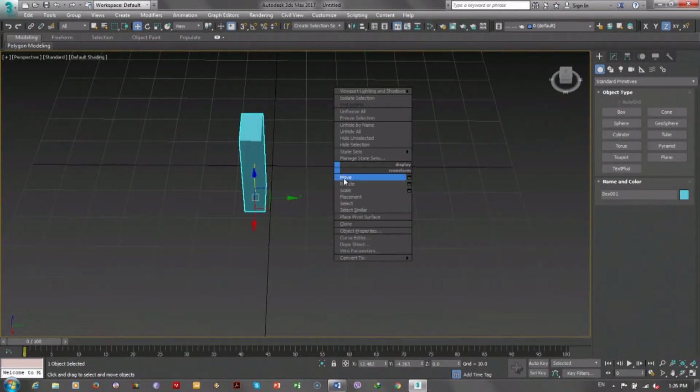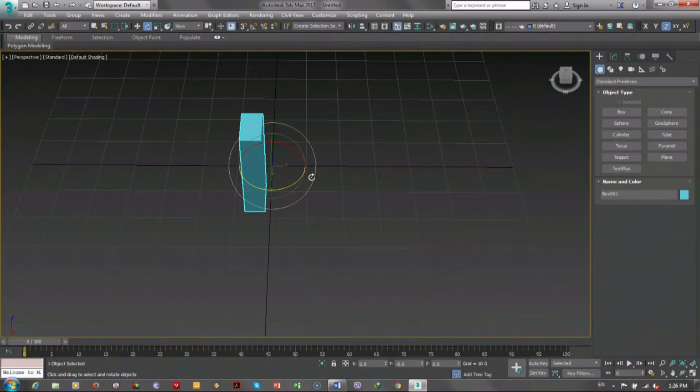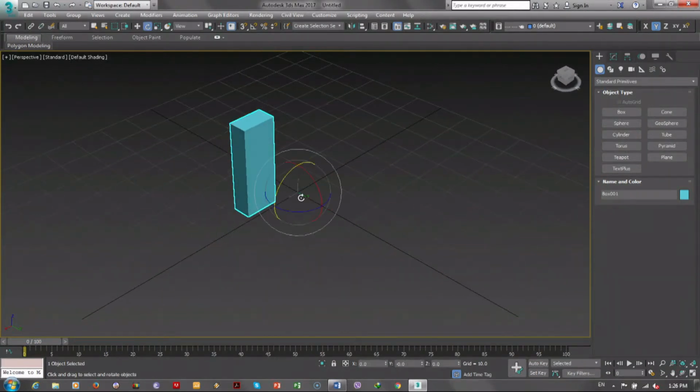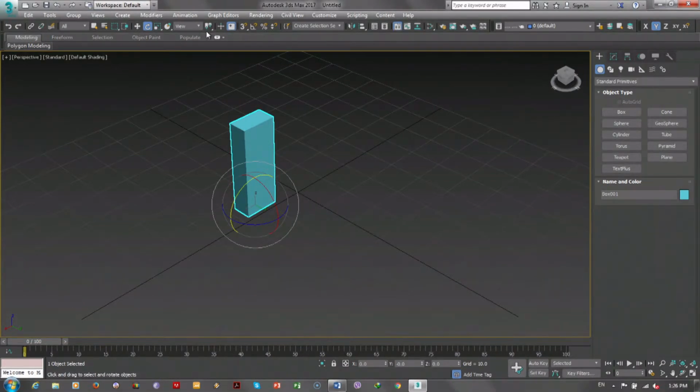If I want to rotate it, right click and select rotate, and now you have the z-axis, the x-axis, and the y-axis. You have these three colors, each one of those representing a different axis. And make sure that you select the center pivot point, which is the center of the object.